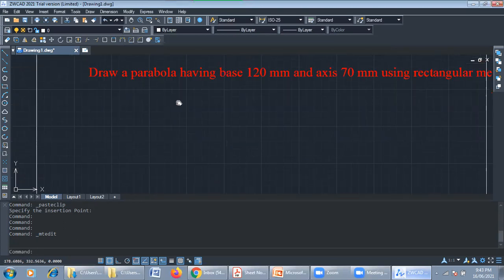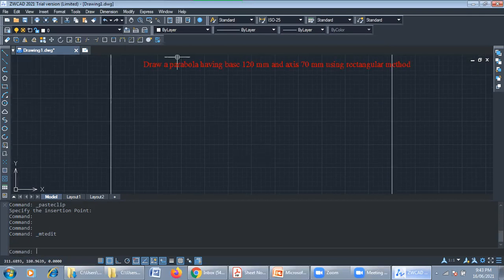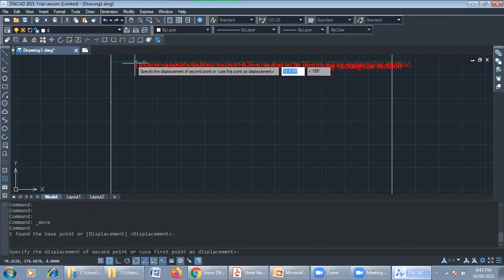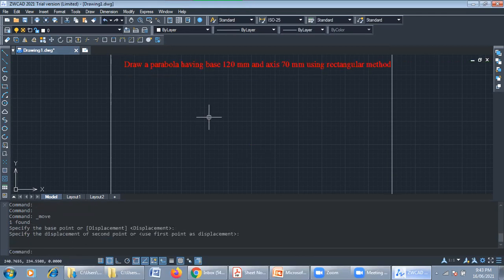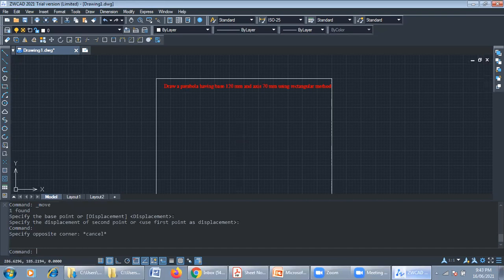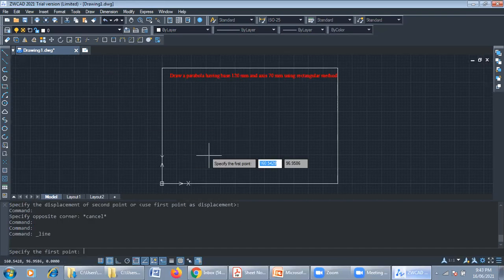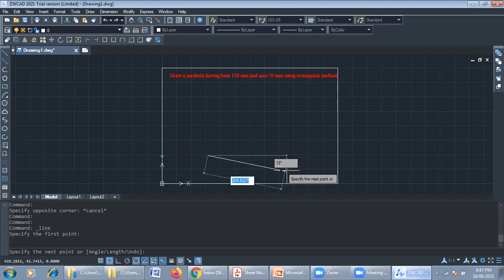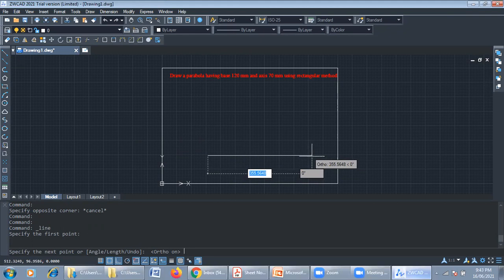Now this is the problem you have typed. Now we have to start with the actual problem, and you can also move the entity wherever you want. You can make it into the center. Okay. Now we have to start the problem. What is given in the problem? The problem is a 120 mm base and a 70 mm axis. So I will be drawing a base of say 120 mm. Draw the base, turn on ortho by pressing the F8 key so that it will be exactly straight. So enter 120 mm length.